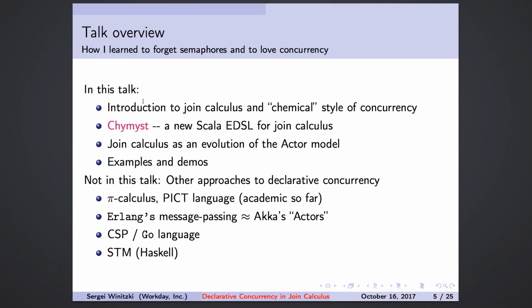So in my talk I will explain the paradigm of joint calculus, or as I call it, the chemical machine paradigm. Chymyst is a library I'm working on, which implements this paradigm as an embedded domain-specific language in Scala. I will also give you some motivations and metaphors to help you understand this paradigm and to see how it is, in some sense, an evolution of the actor model. And I'll show you some examples and demos.